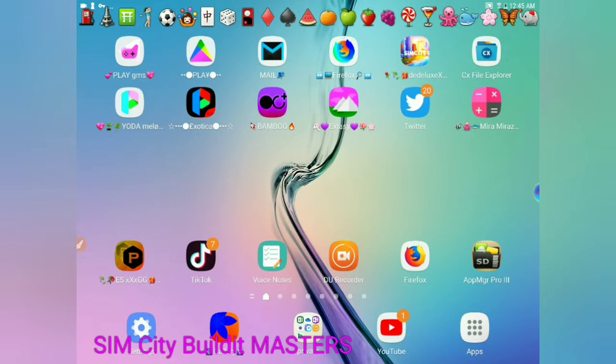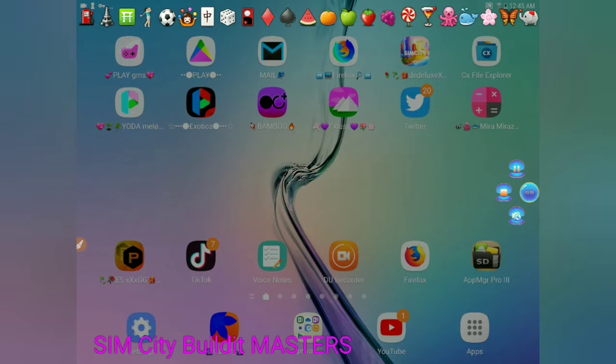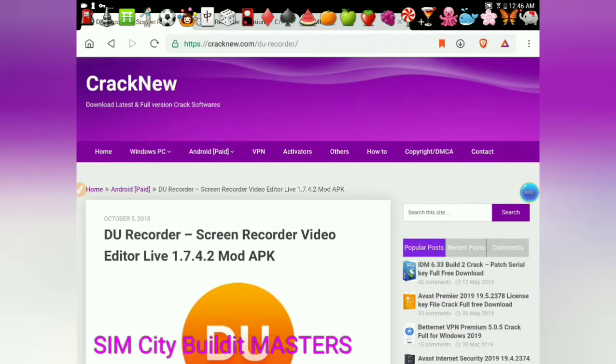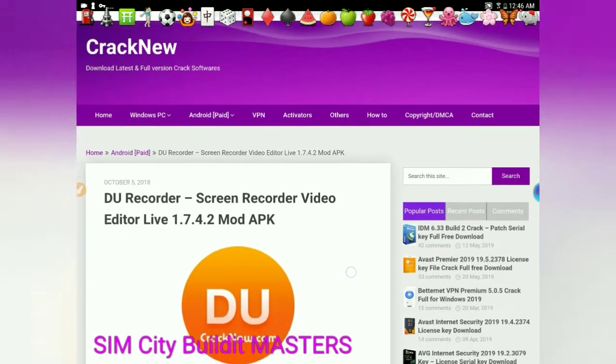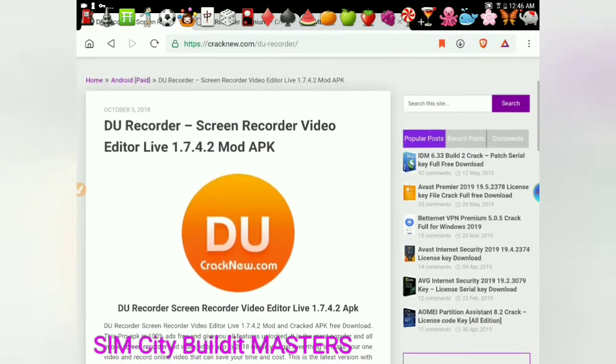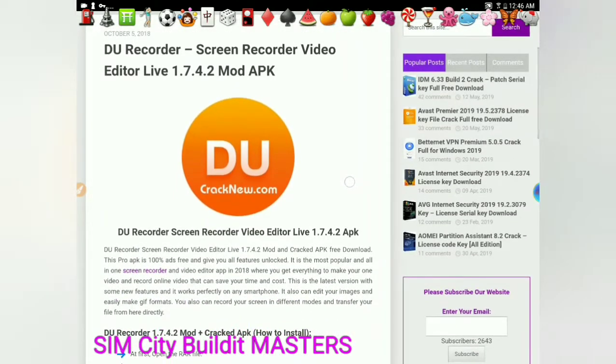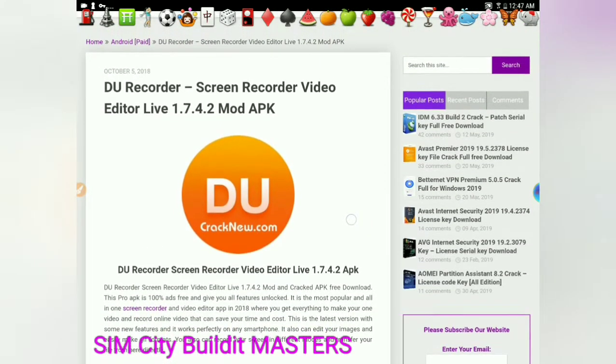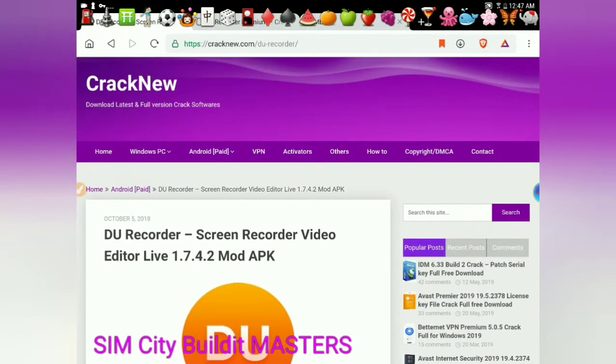So, the first place you go to is this, the very first site that you go to, and I put it in the link below, and you will find this. So it's the DU Recorder version 1.7.4.2 APK, but it's at CRACKNEW.com. Now, how I found this, I stumbled across it. I did not find it in any of the Google searches.